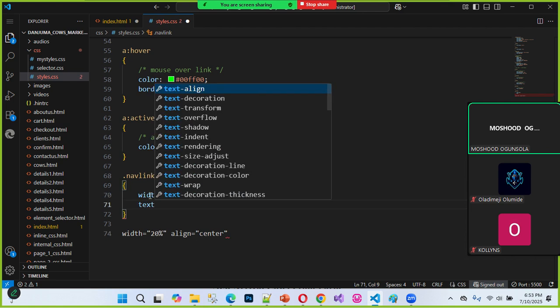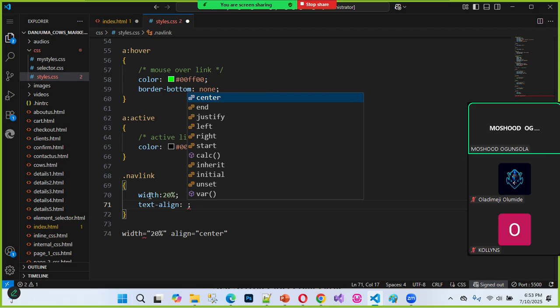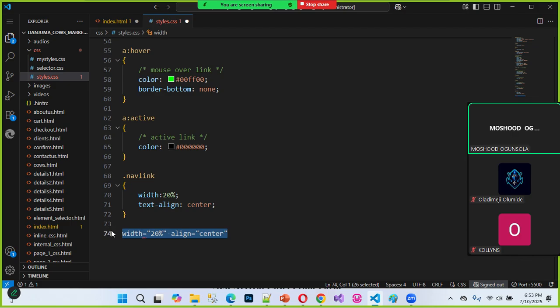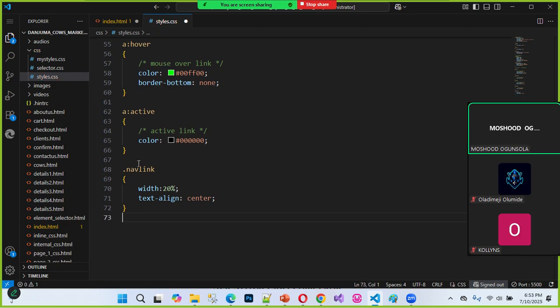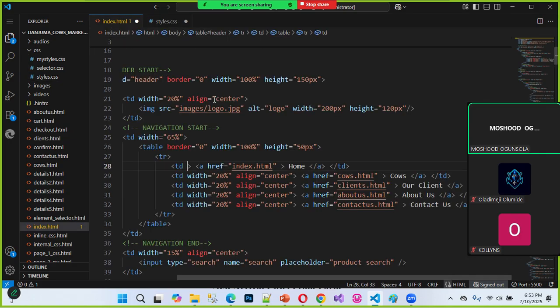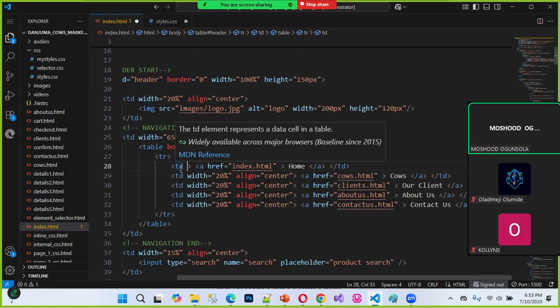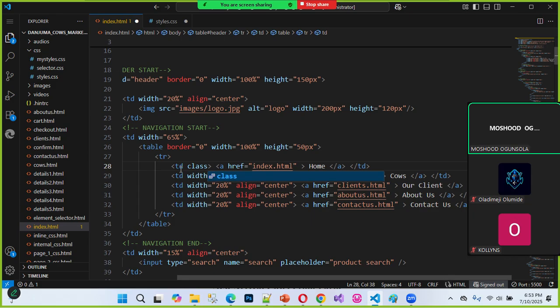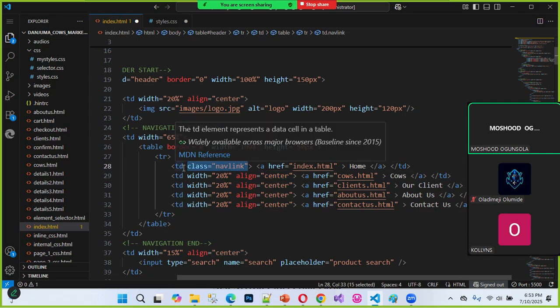That's going to be text-align, and that is center now. So with this one again, I remove this. I can now apply this nav link to the TD of this particular table here by saying class equal nav link. So I can remove the rest here again and apply the nav link to them.